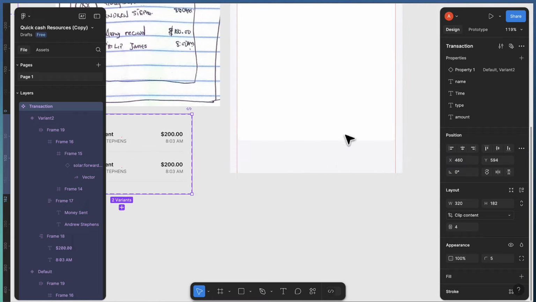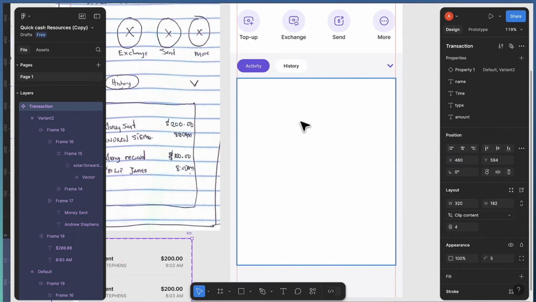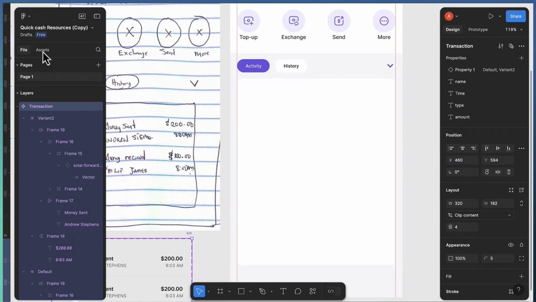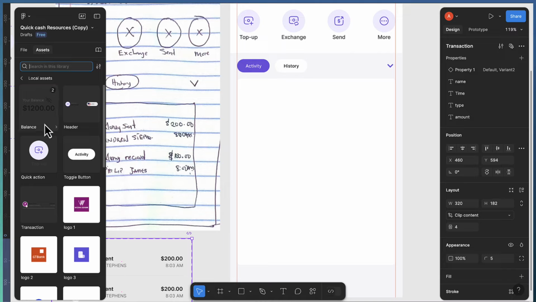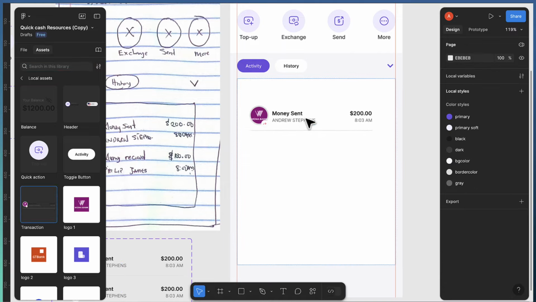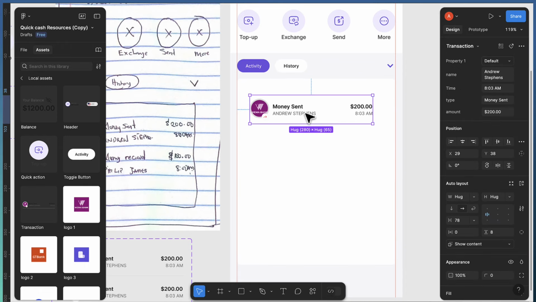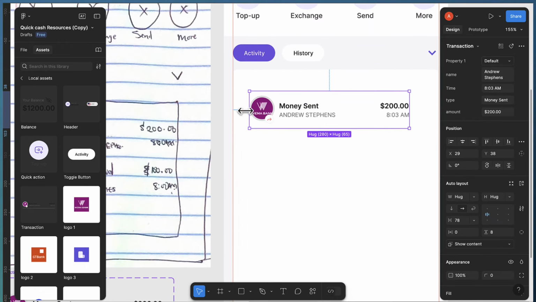So now when we come back to our design here, we want to go back to assets and try to drag one of these items here. That's the transaction. I'll drag this and drop this here. So now let's quickly increase this.